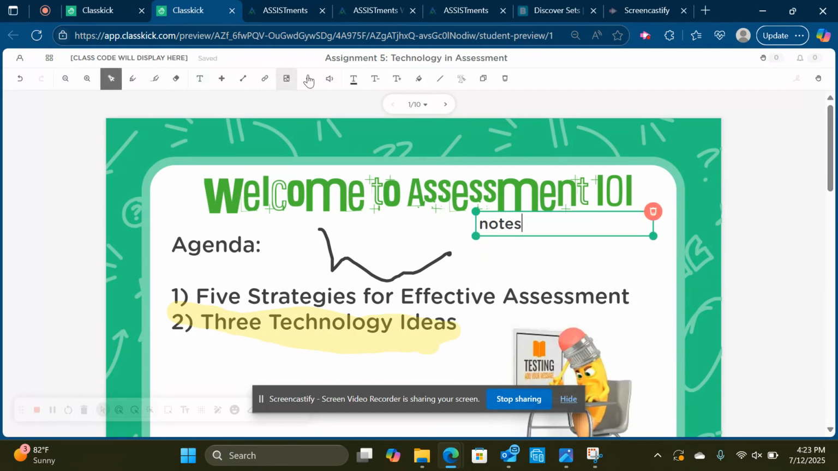You can add images, you can change the font color, you can add your own audio. So if you want to respond to something without typing it out or drawing it out, you can talk through what you would do in the process. There's a lot of different tools here that are really helpful to a lot of different types of students.